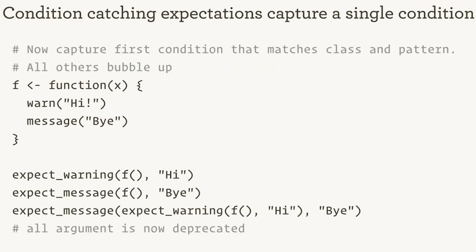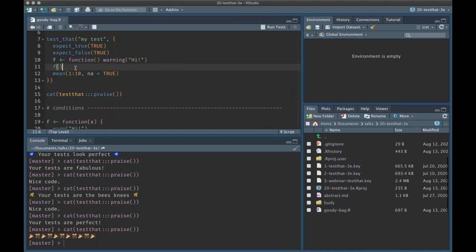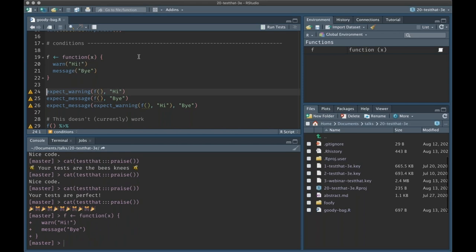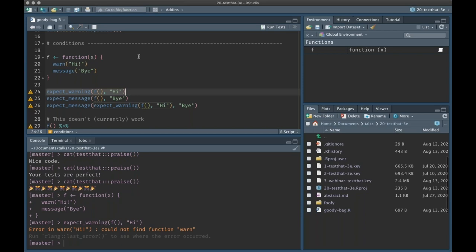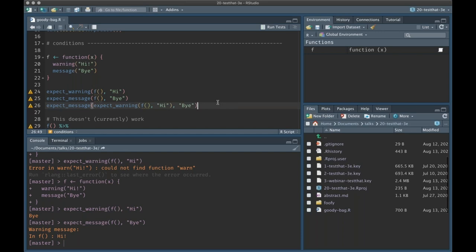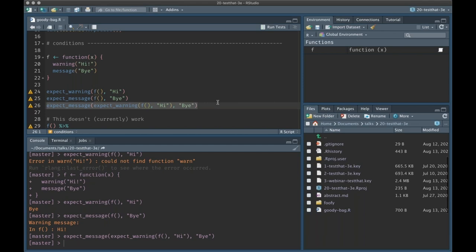We've also made a few changes to the way that the condition functions work. Here I have a function that calls warn and message. Now if a condition like a message, a warning, or an error is not explicitly caught by your expectation, it will continue to bubble up. So if I run this line, this expectation passes, it does find a warning called hi, but the message called bye still bubbles up. Or if I say I expect a message called bye, I'll see a warning called hi. So if I want to capture both of them, I need to use expect_message and expect_warning together. This hopefully will give you better control over exactly what's going on.